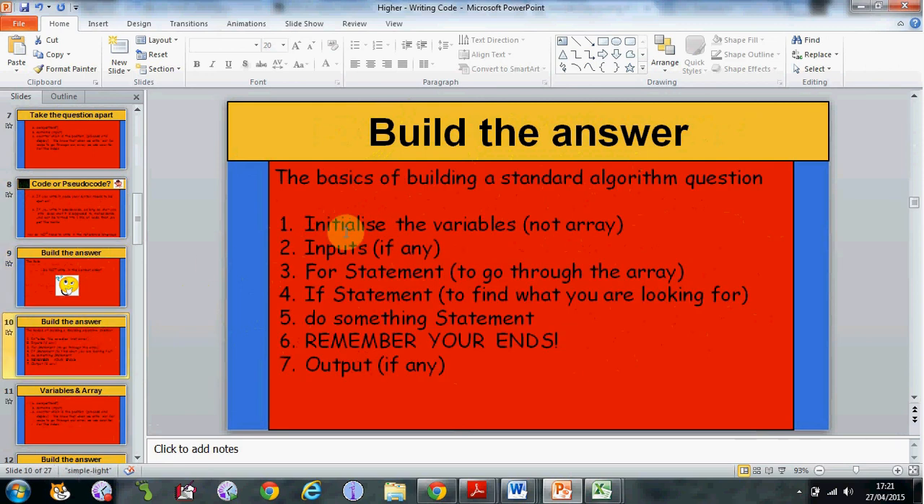Every single standard algorithm except your input validation, but remember that was National 5. All your new ones, find min, find max, count occurrence, linear search, they must all follow these steps here. Number 1, initialize the variables, don't initialize the array. Number 2, get your inputs if there's any. Number 3, I want your for statement. 4 is your comparison, so it's your if statement to compare the values. Number 5 is do whatever it is you've got to do.